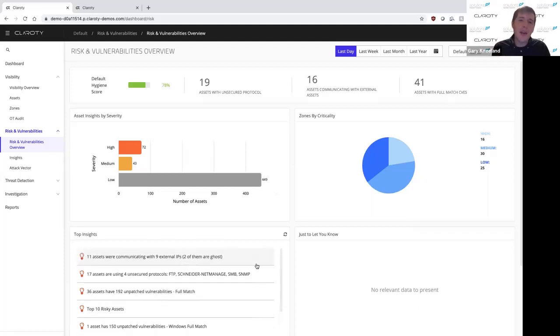You can see some of these down here in our insights, things like assets communicating directly to the external world, things using unsecure protocols, which are just ripe with vulnerabilities and are just waiting to be exploited. Things with unpatched vulnerabilities. Again, I think Lee mentioned before about having old systems, say you have an AV system out there that's 20 years old, never been patched, that gives you that false sense of security.